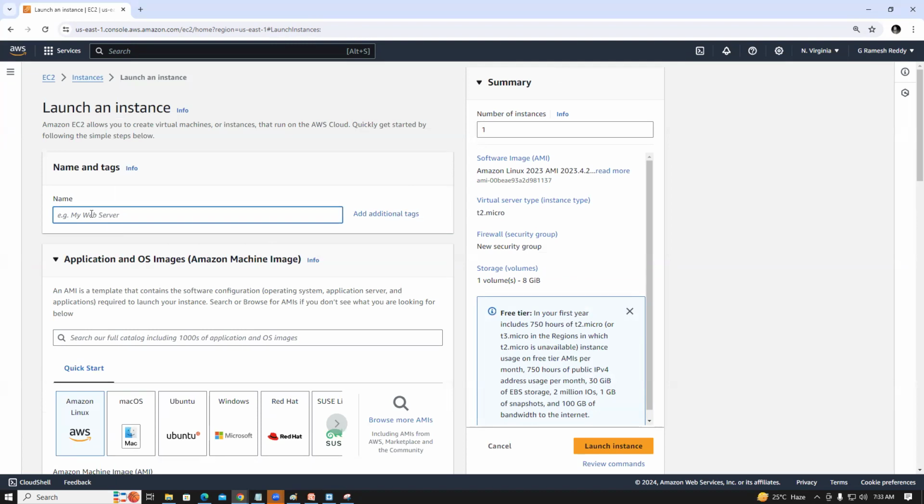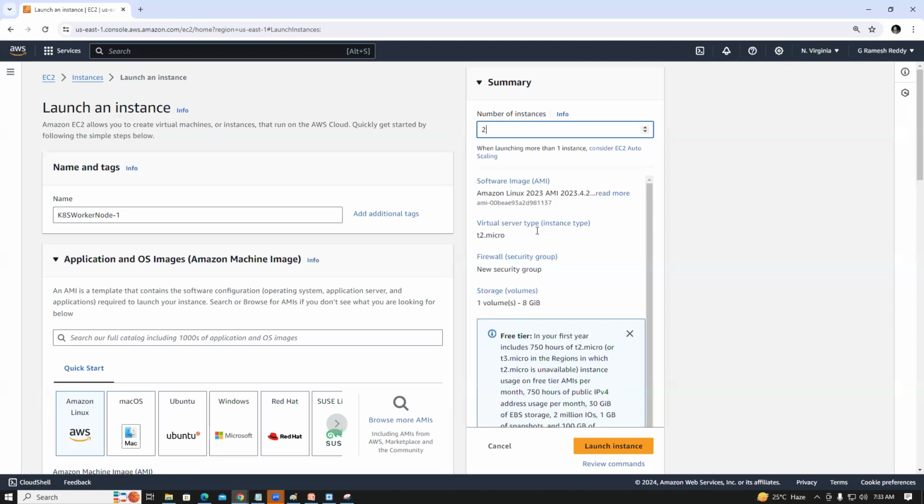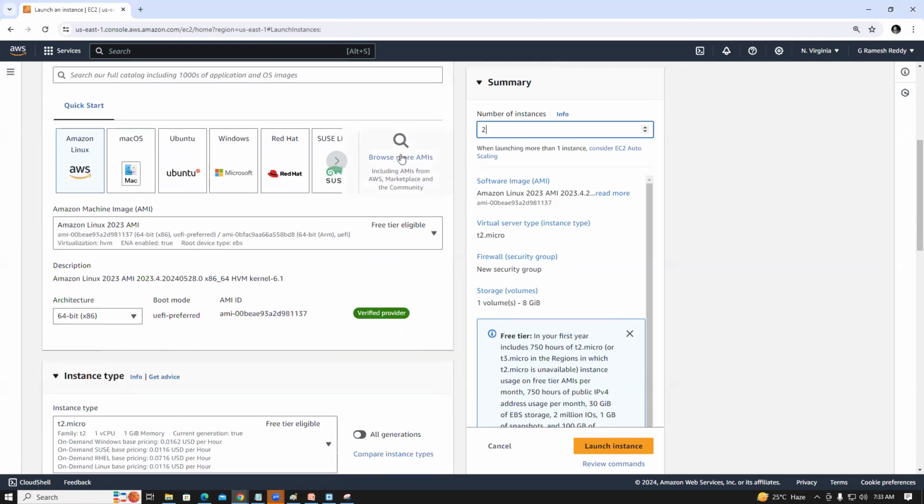Launch instance. Yeah, here, K8s worker node -1. Guys, here, you are directly creating the two instances. I don't want to create multiple times, so I'm using the number of instances. I need to create the two instances.